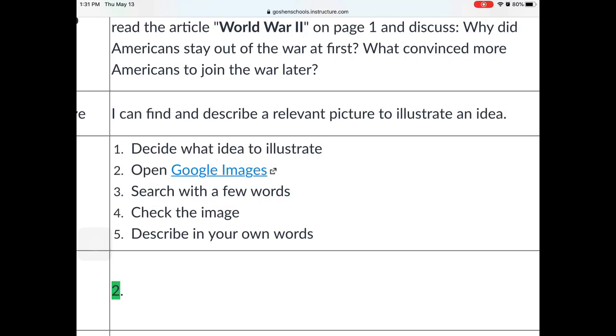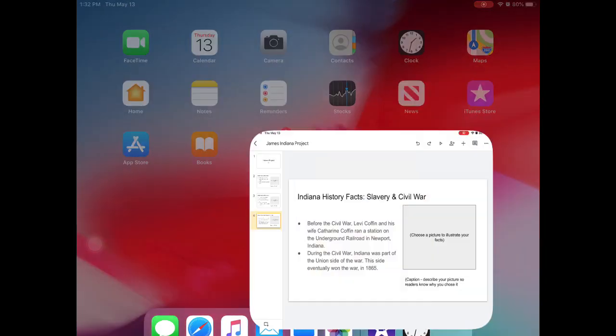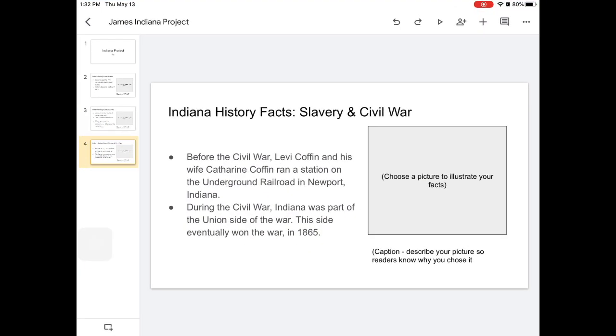We are going to find and describe a relevant picture to illustrate an idea. The steps are: decide what idea to illustrate, open Google Images, search with a few words, check the image, and describe it in your own words. Watch me. I'm going to do it, and then I want you to try, and then I'll have you try on your own.